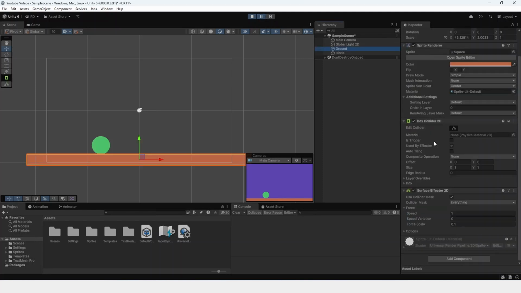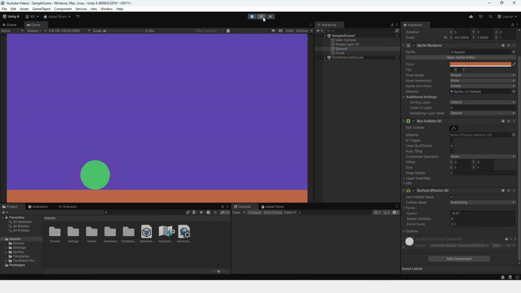On the ground here, we have a speed, a speed variation, and a force scale. The speed is how fast the circle will go along this effector. Speed variation is the variation between the speed, and the force scale is how much force will be applied to it to reach that speed. So the smaller the force scale, the longer it will take for the circle to get up to the maximum speed. The speed can also be negative, so if I put it negative, it will roll to the other side. If I make it high, you can see it goes fast, and it went off the screen.